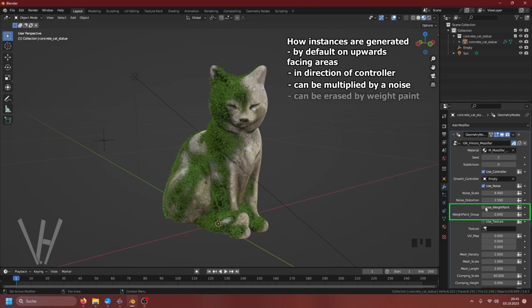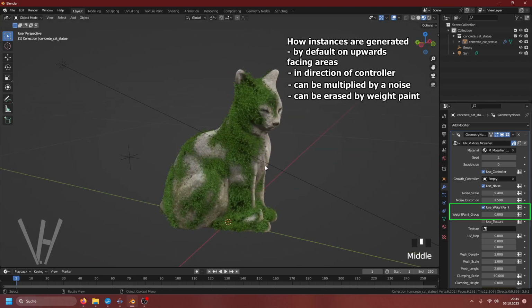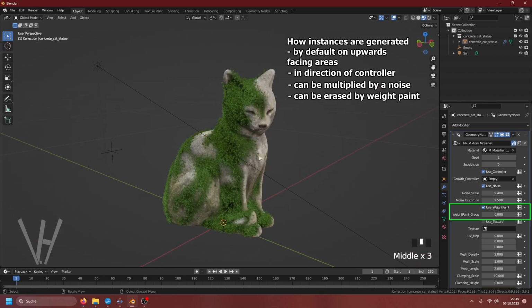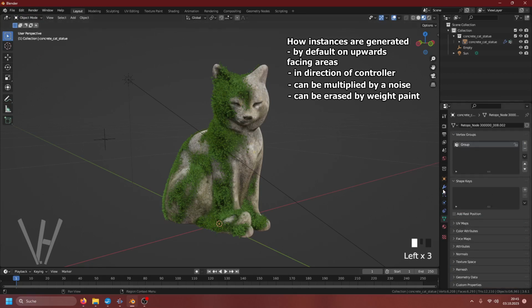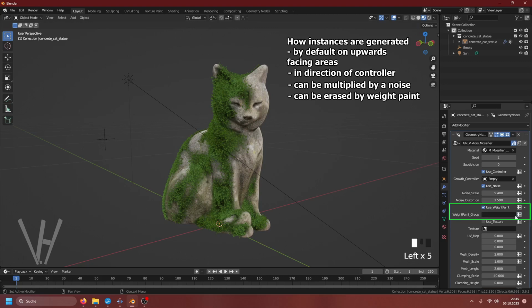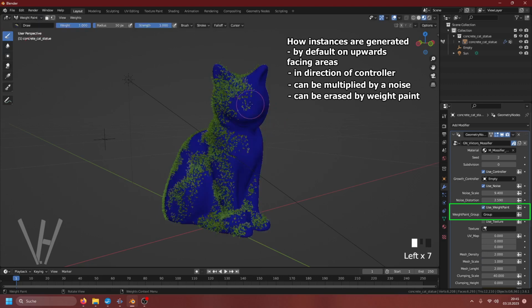The next option is to use weight paint. Weight paint in this case means that you can erase unnecessary moss that you don't like. For example, you have generated something like this, but you would like to keep the face clean. So we can use the weight paint. First let's create a vertex group, go back to our modifier, and then you can assign the group in here. And now if we switch to weight paint, everywhere where it's 1, the moss is not being generated. As you can see here, it is disappearing.